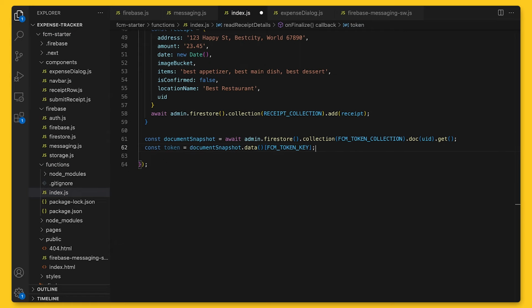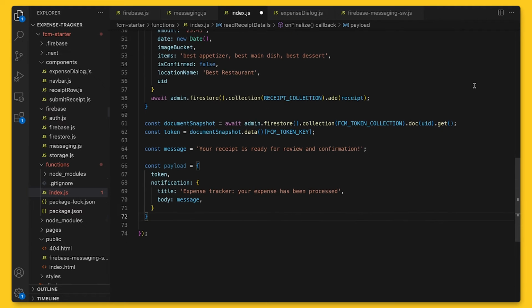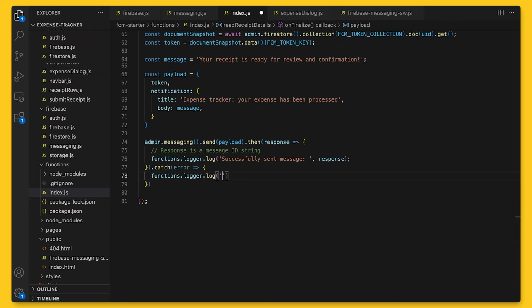Now, we know where to send this notification, and we'll have to craft the notification message. Let's make the message, "Your receipt is ready for review and confirmation," and the payload will include the token, the notification with the title which we'll set as Expense Tracker, "Your expense has been processed," and the body with the message. We'll then use admin's messaging to send the payload, and upon receiving a response, we'll log it using functions.logger.log to note that we did indeed successfully send the message, just for debugging purposes. If we get an error, let's log that as well.